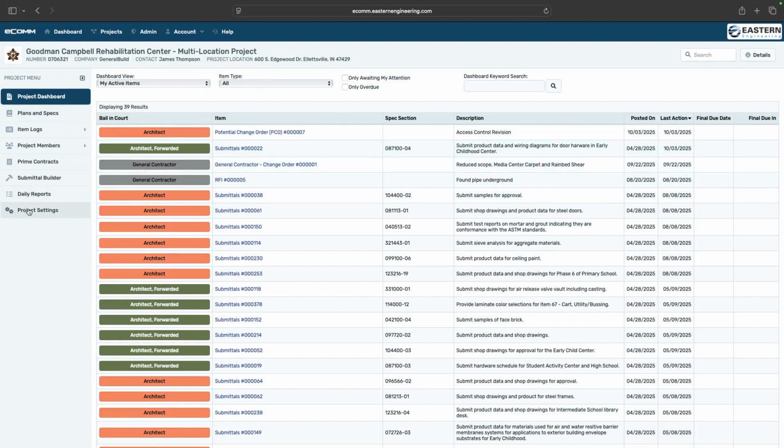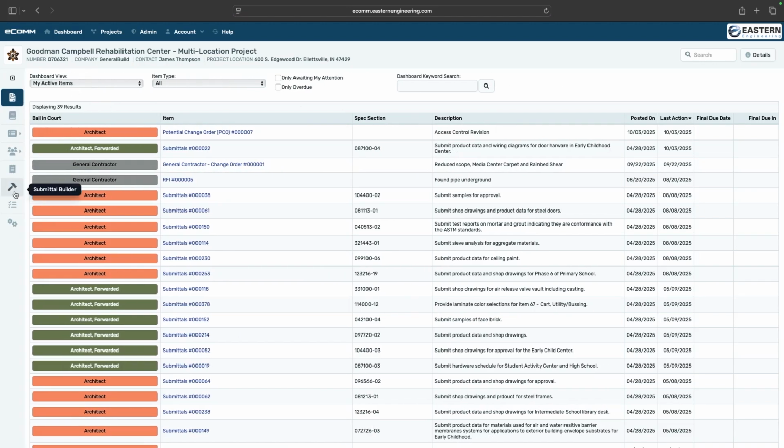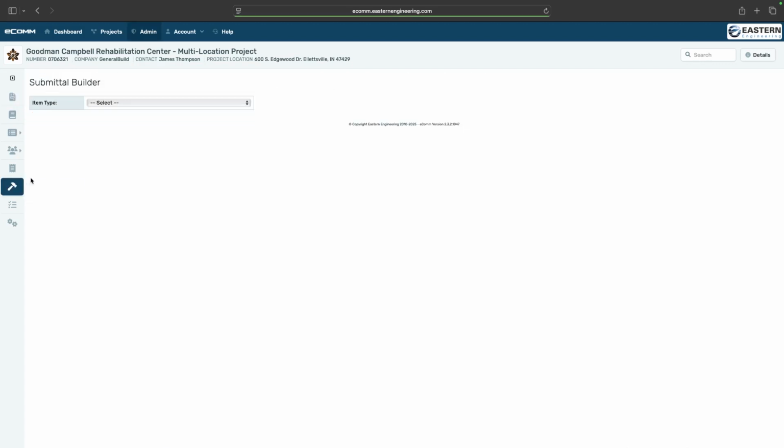You can see the left menu right here. I've got a Submittal Builder selector available. If your menu's collapsed, it'll just be the hammer icon on the left-hand side. So let's go ahead and click on that. You can see the page refreshed. We're open to the Submittal Builder.